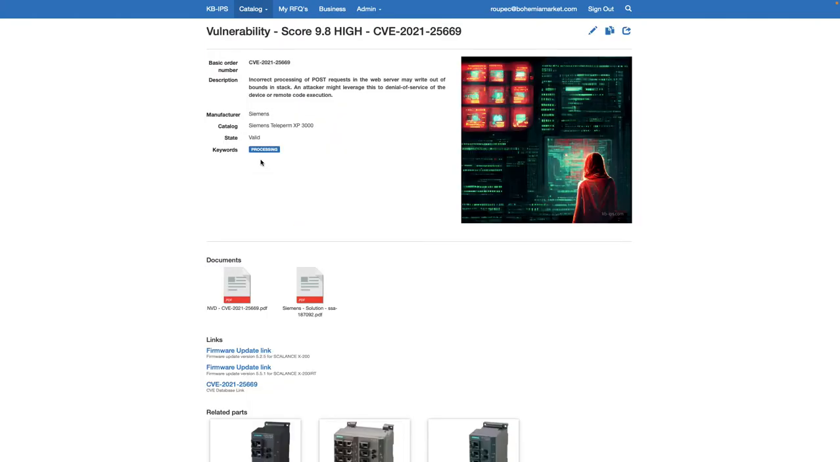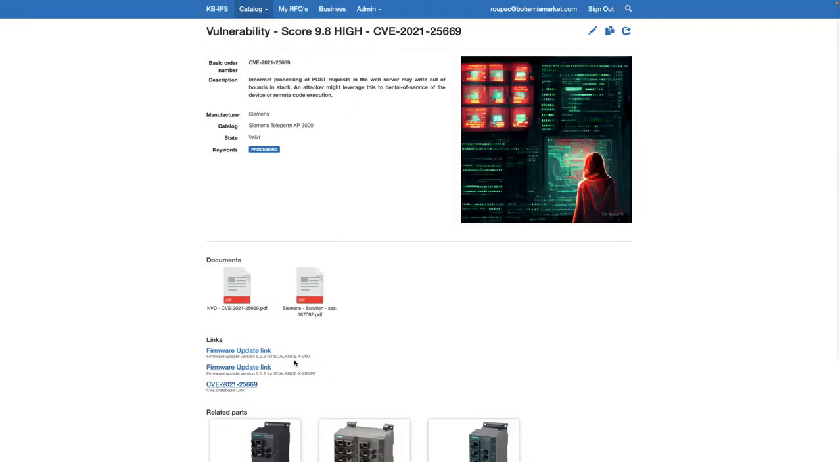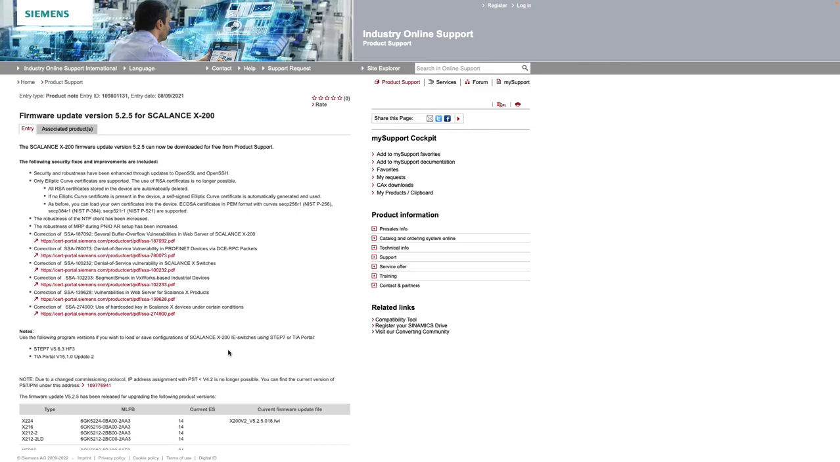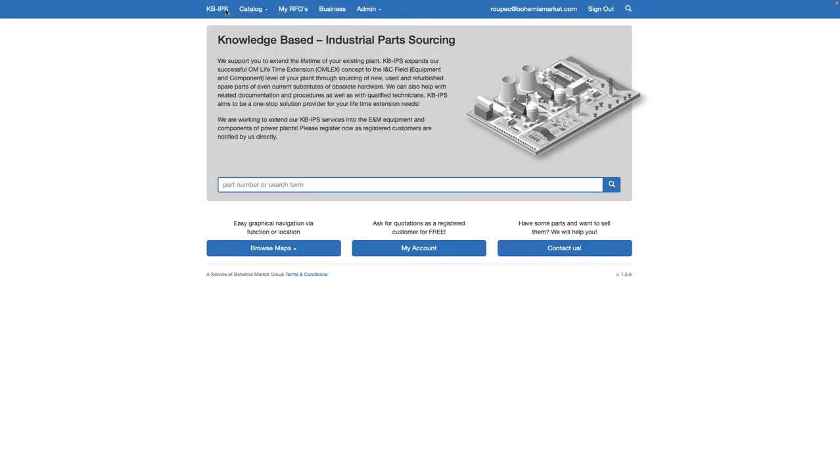Here, you will find all necessary information in one single place. We gathered the CVE source database and also all necessary OEM links, such as firmware upgrades or information about the updates. However, much more useful would be to search for the equipment installed at your power station.